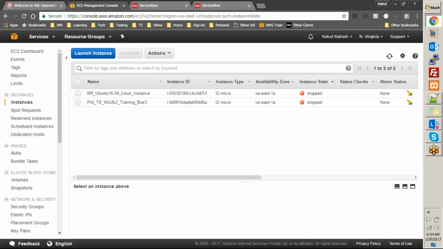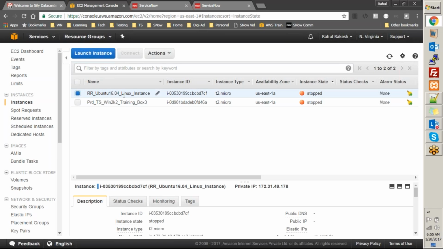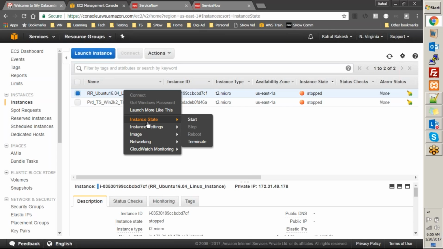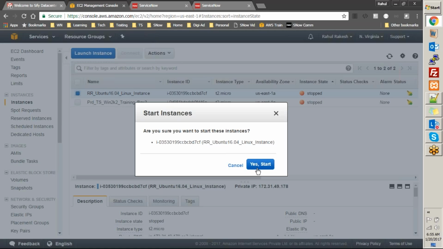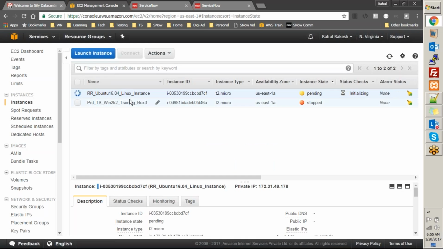For example, let's say I have one web server. I have one application server, a Linux server that I have in AWS. And I have one of my databases hosted on this Linux server.